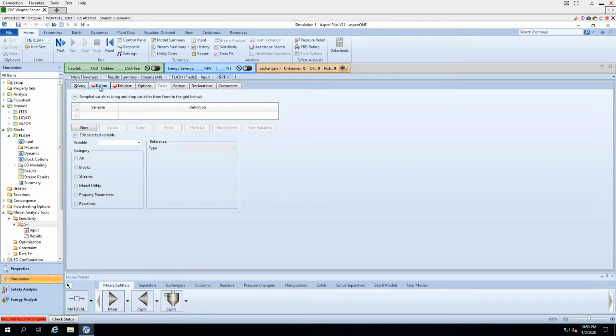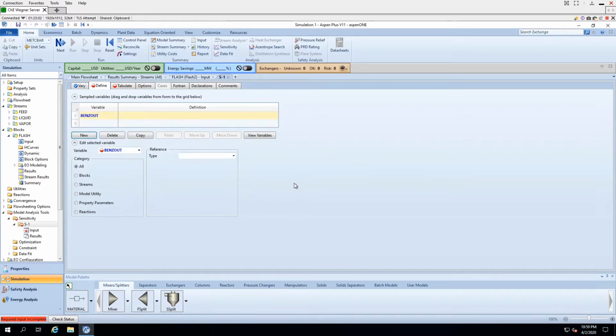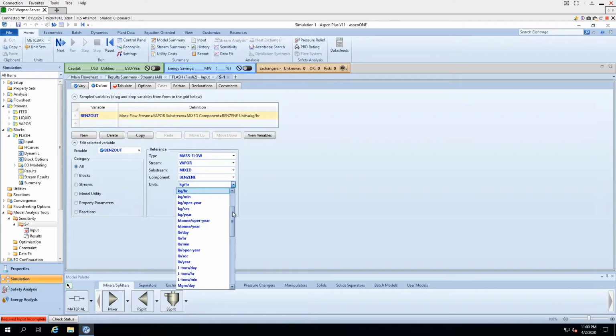The Define tab is the area in which we will determine what the dependent variable is. Under New, I will select the name Benzene Out. Under Type, I will select Mass Flow. The reason we've selected mass flow is because the dependent variable we wish to measure is a mass flow of stream vapor. Component, benzene, and we will get this in units of grams per second.